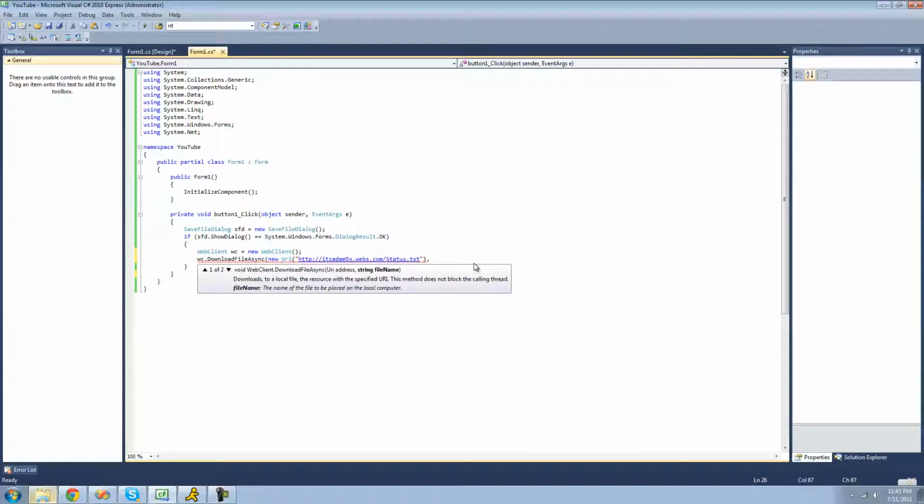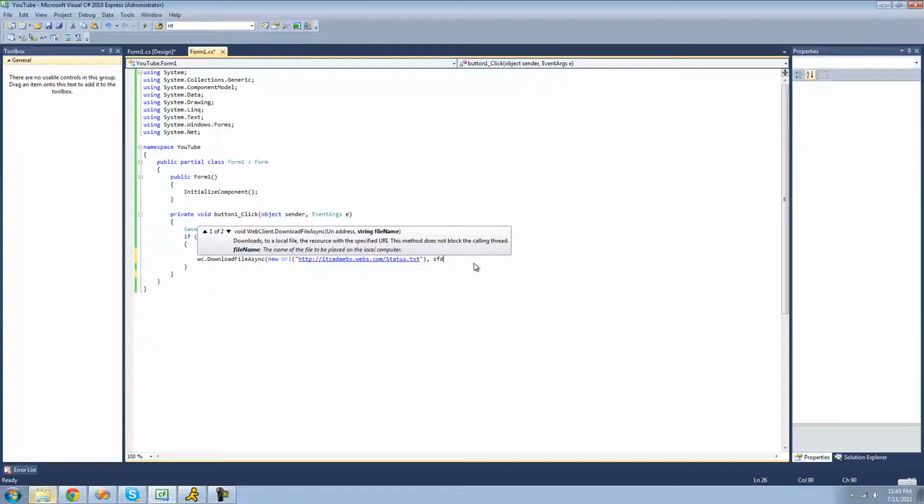And the second parameter that this method calls for is a file name, or the path to where we want to save the file or download the file to. And that's what the save file dialog's for. So we're going to just do sfd.FileName, and it will just download the file to wherever the user selects in the save file dialog.